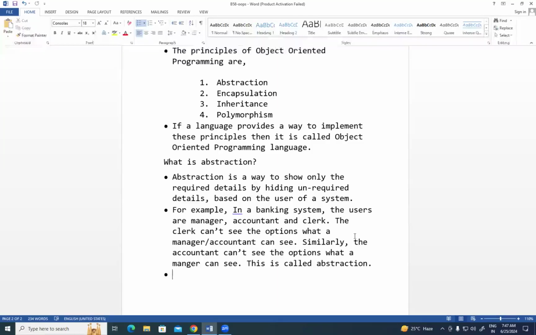No. Towers information is not required. It is not required for me. Am I clear? Everybody is getting? Yes, sir.